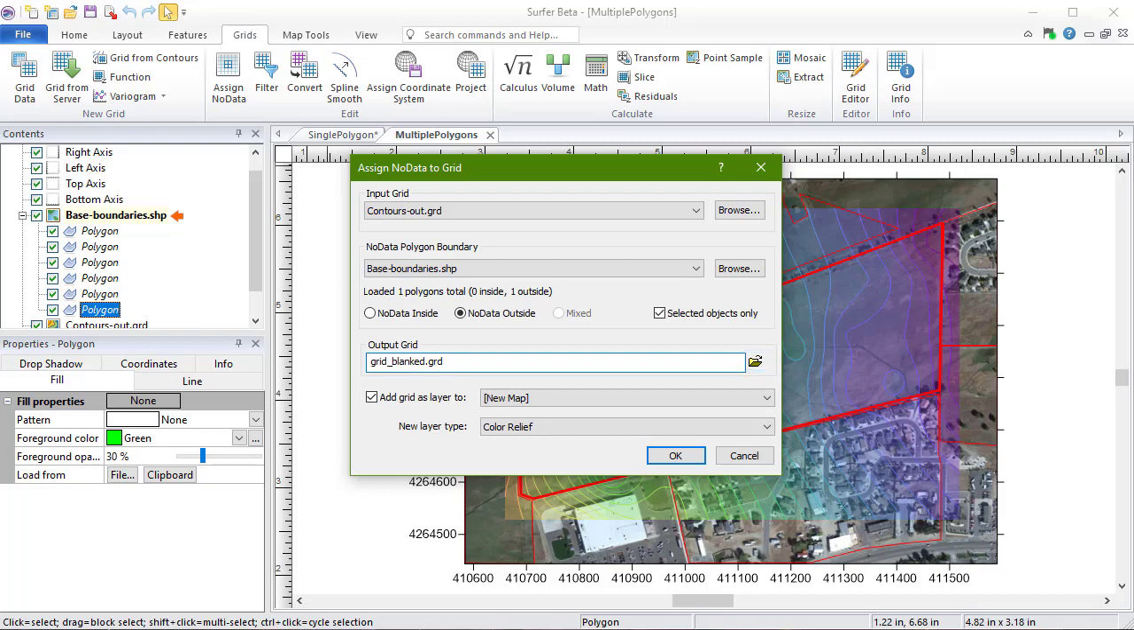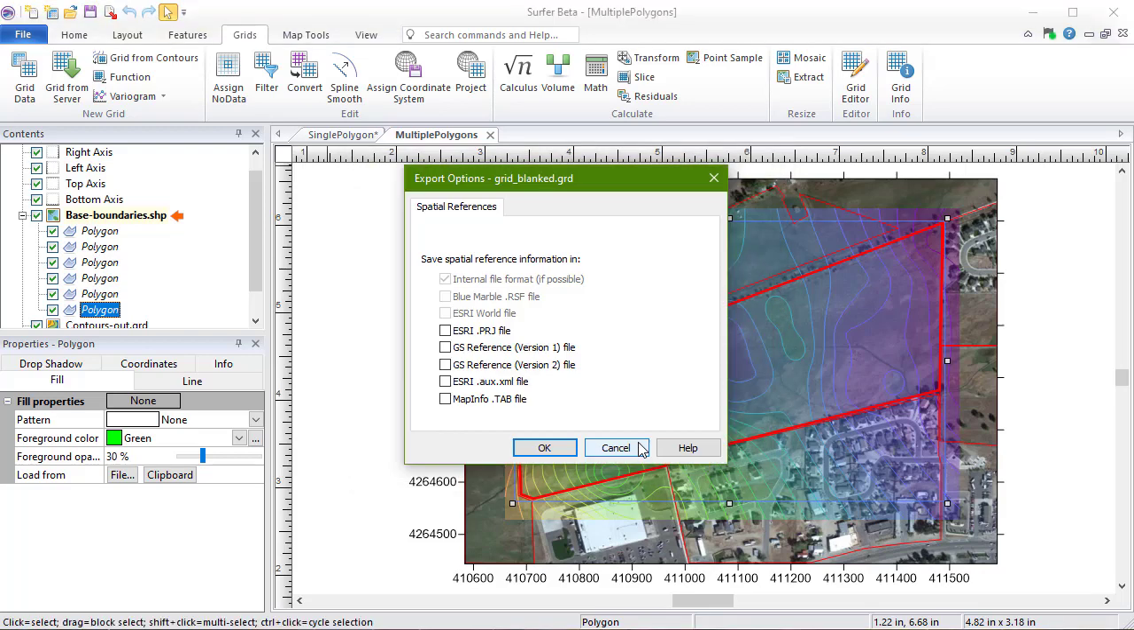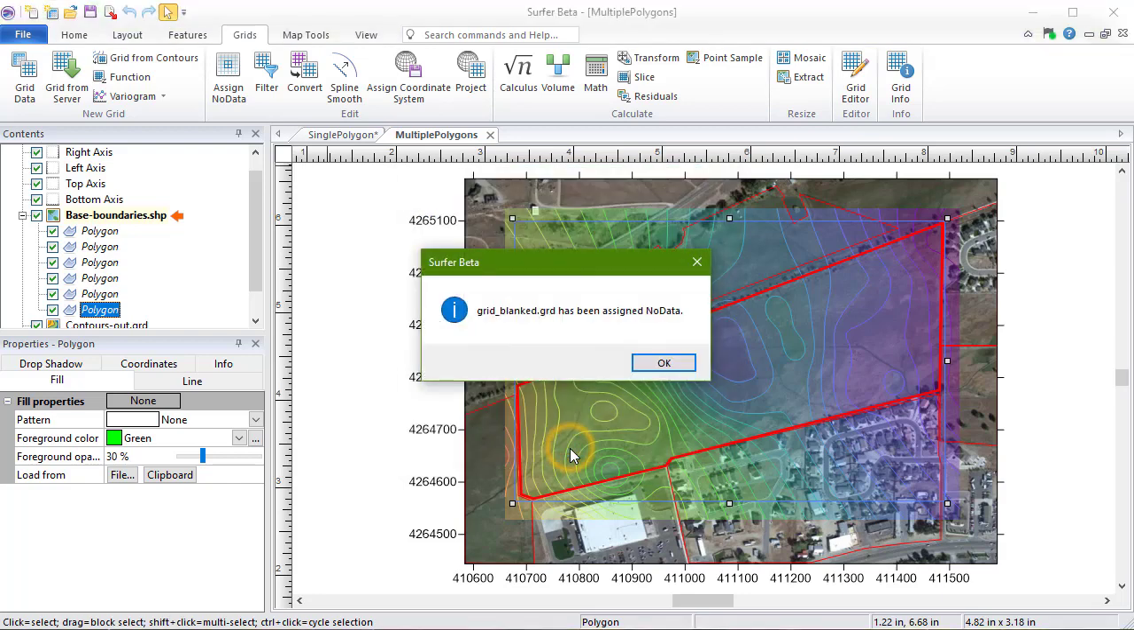If we leave the Add Grid as Layer 2 box checked, a new map layer will be created from the new grid. We will click OK to generate a new grid with the NoData values assigned to grid nodes outside of the selected polygon. If an Export Options dialog appears, we can choose what type of georeferencing file is generated for this new grid file, and then click OK to generate the grid.